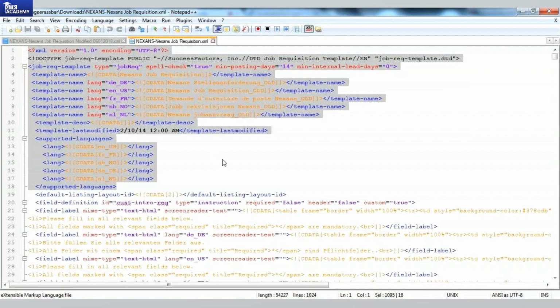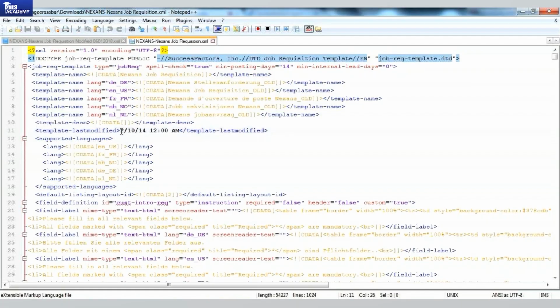What template we are using, when it was modified, the last modified date and time, and what languages we are using. You got my point?